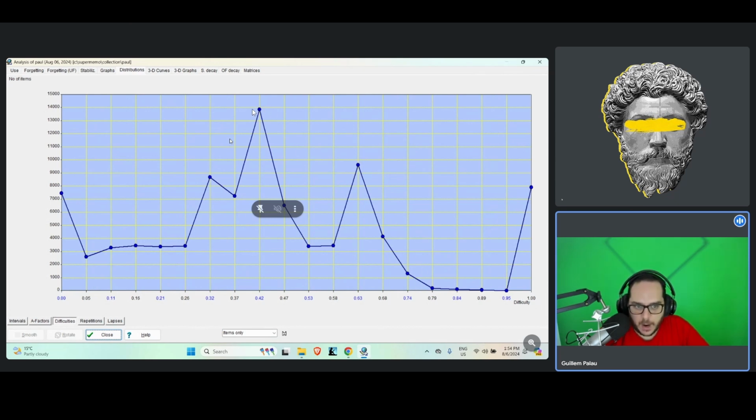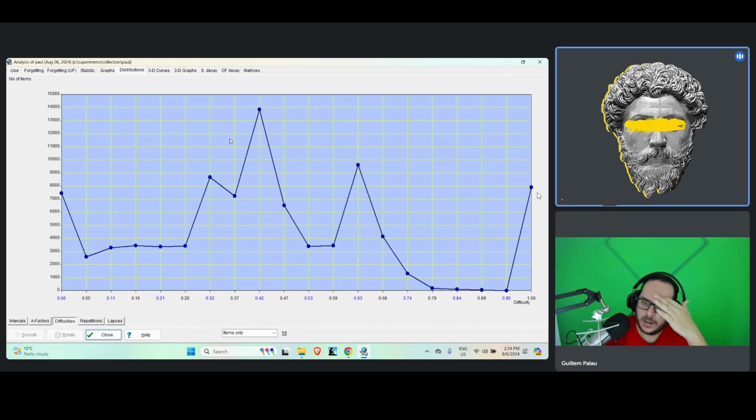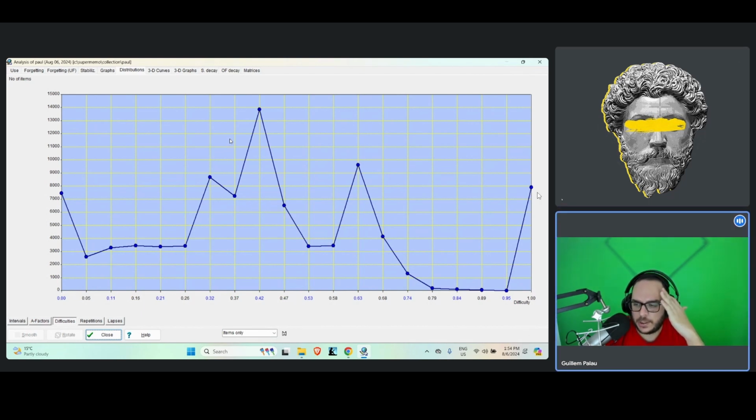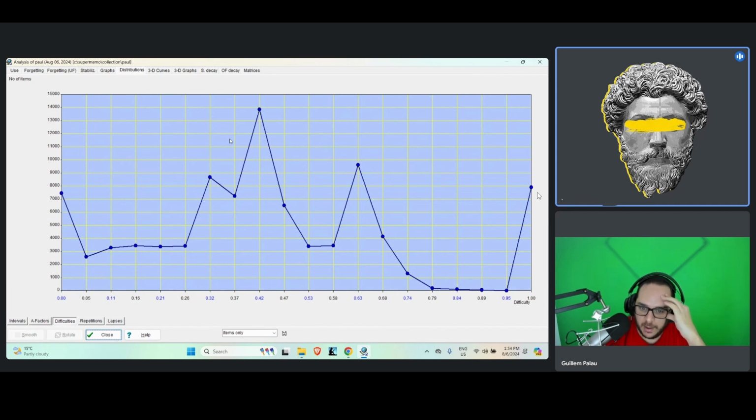Okay, so do you see at the right? It's one, and it's in 8,000. So these are the items to reformulate, I guess. But that doesn't add up, because you have 21,000 items in your collection, right? How come you have a peak of 14,000? I don't know. You're right. That's weird.